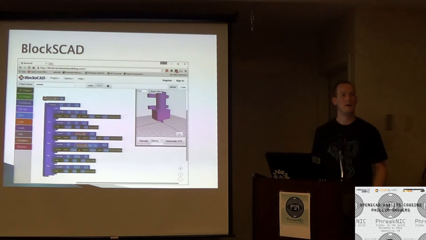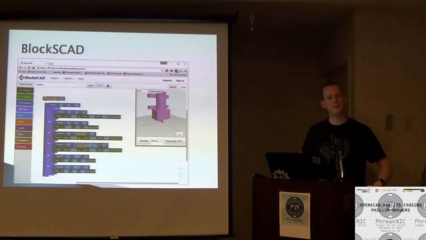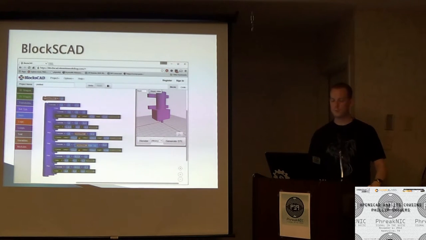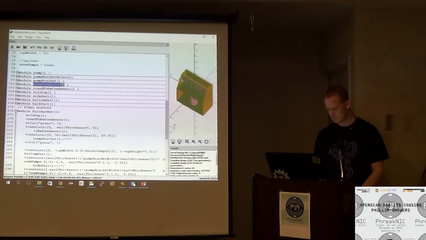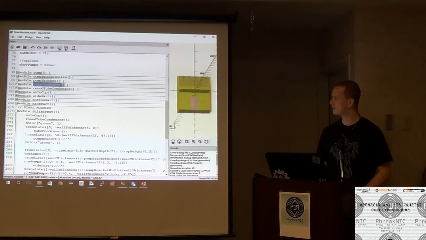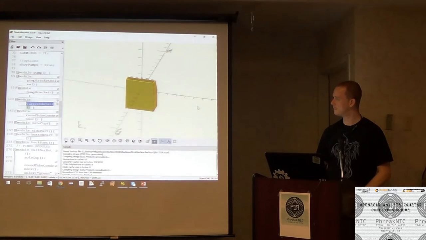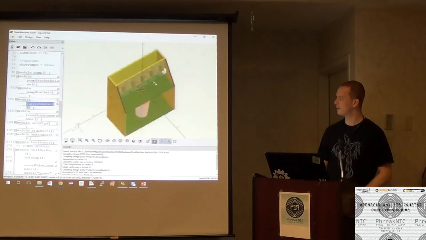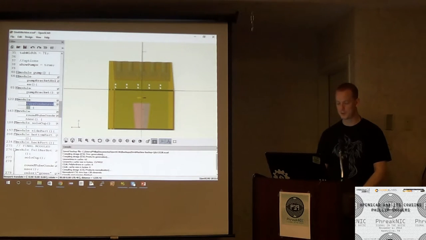Is it kind of like Simulink? I've never used Simulink, but it looks a lot like Simulink. Does OpenSCAD not give us a visual at all? What you're looking at here is OpenSCAD. This is OpenSCAD, where I'm zooming around here. So yes, OpenSCAD does visualization.